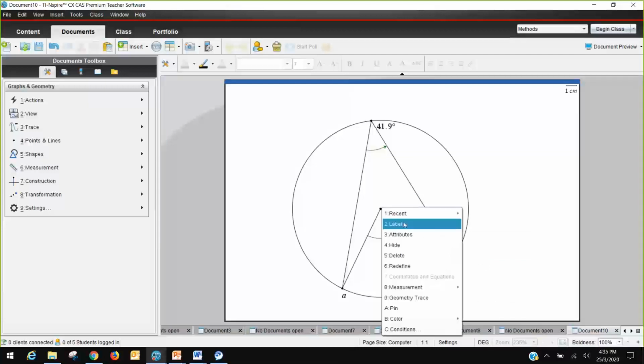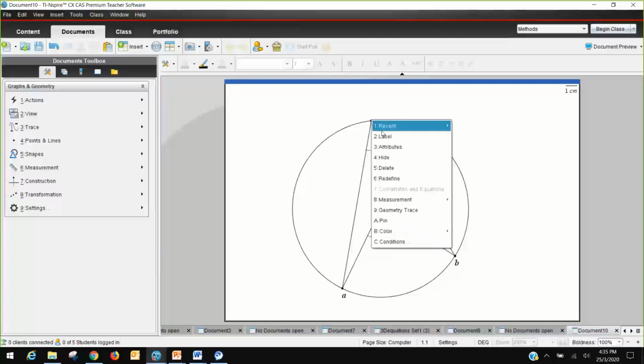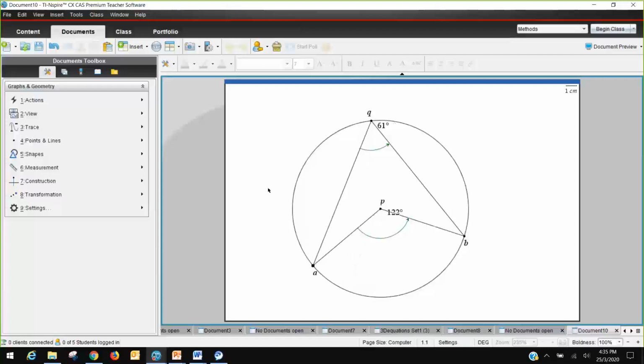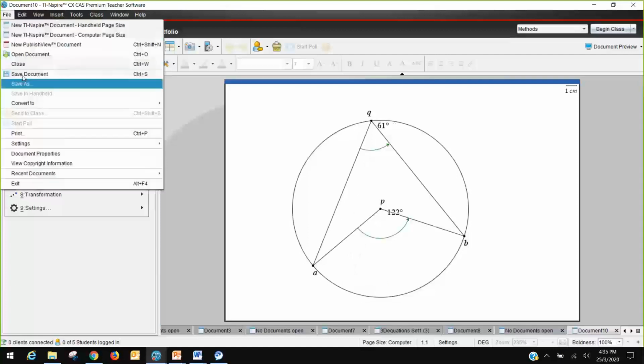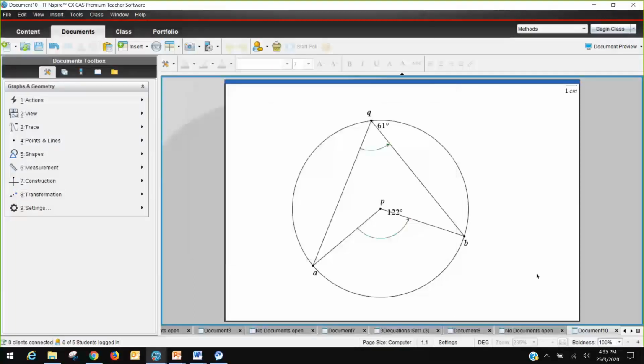Let's call that point P. Move them a little bit, and we'll call this one Q. So I've got some angles, and now I've created my interactive document. Now, if I want to save it, just File, Save As, give it a name, and tell it where you're going to save it. Then you can email it on to students.